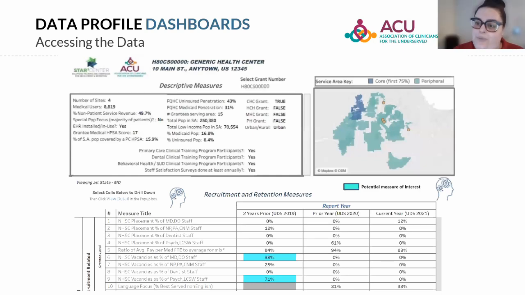So as we begin to wrap up today, we did want to also show you what the data profiles look like. So when you log in, this is essentially what the page is going to look like. I know there's a lot on here, but you can hover over everything. You can click on everything. It'll give you further explanations.